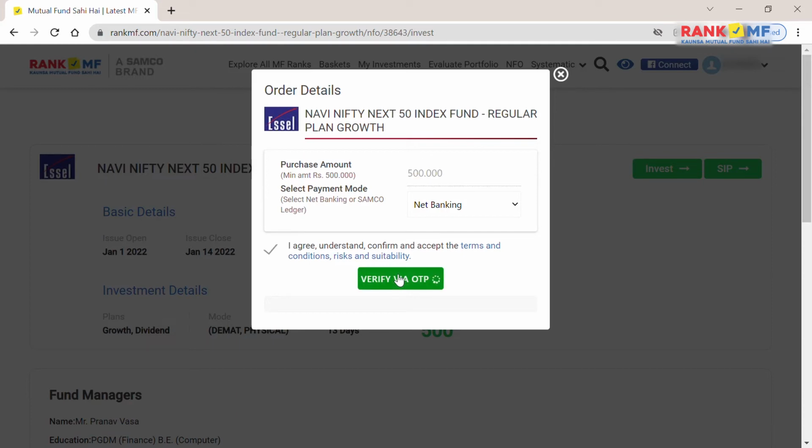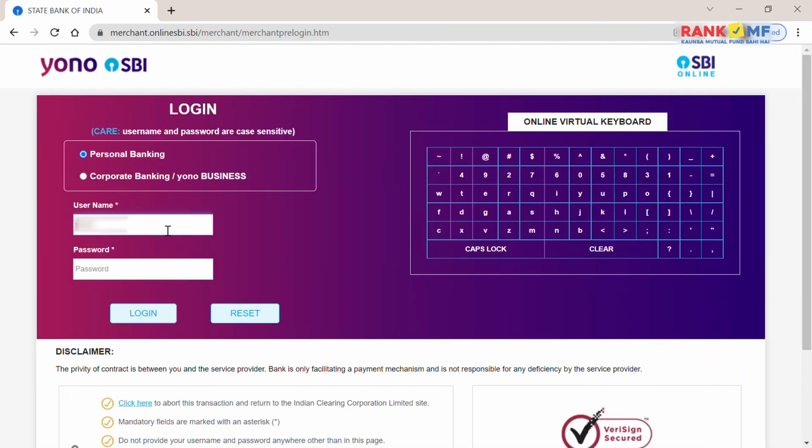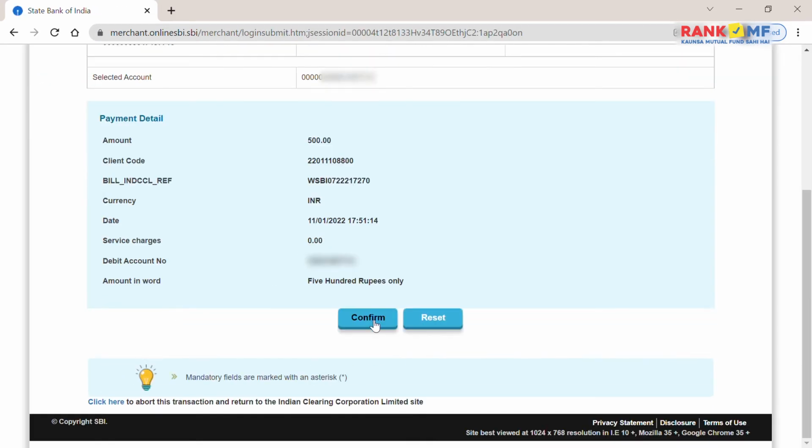A new pop-up will open and a 4-digit OTP number will be shared on your registered mobile number. Add the OTP and click on Confirm and place order. You will be redirected to the net banking page of your bank where you have to log in with your net banking user ID and password and then confirm the payment.